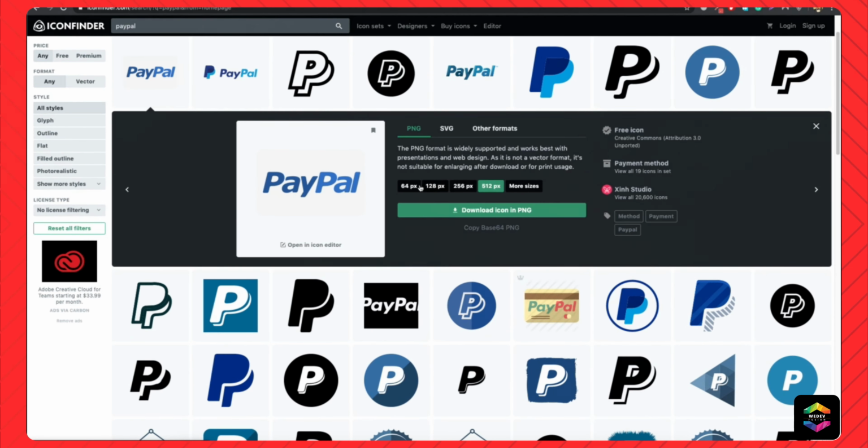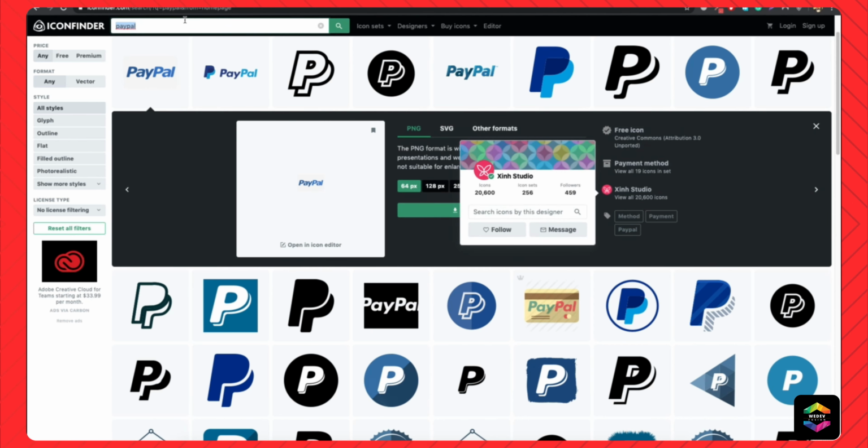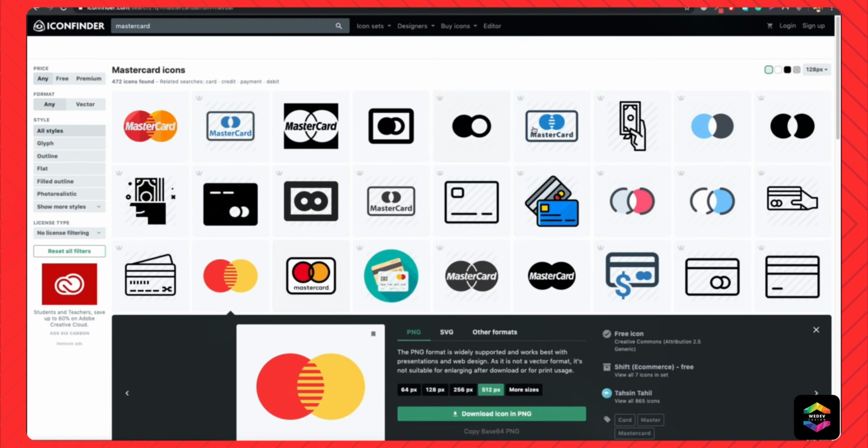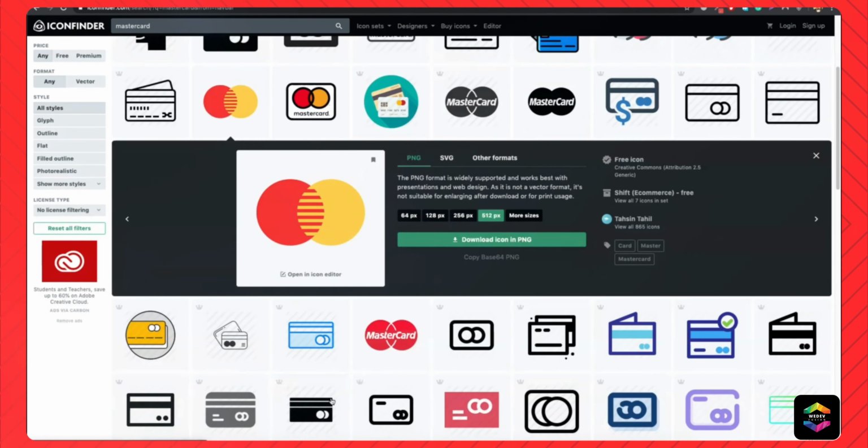You can click over here. You can select it to be 64 pixels so that it's really small. And then you can click download icon in PNG. And once you've got the PayPal icon, then you have to search for MasterCard because this is also something we're going to be using. You can use any of the logos over here. You can choose pretty well anything. I'm going to be using this one. You have to select it to be 64 pixels, and then you hit download in PNG.